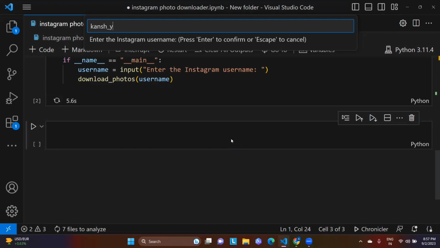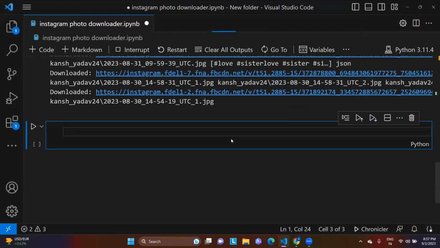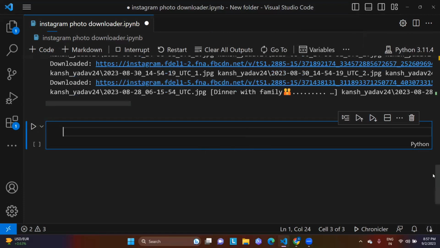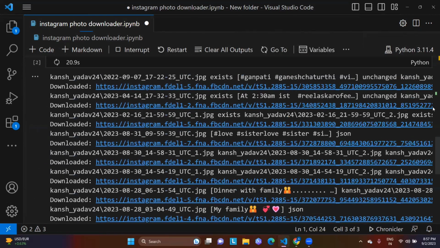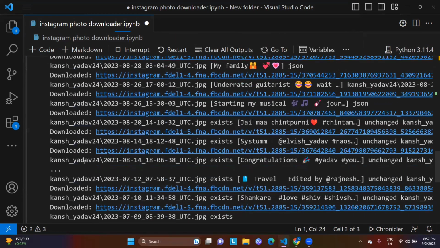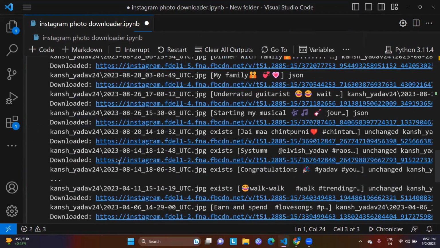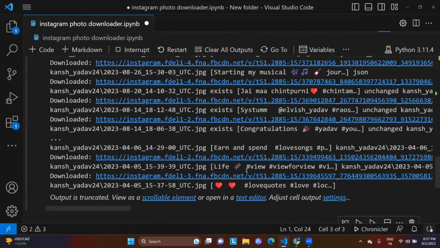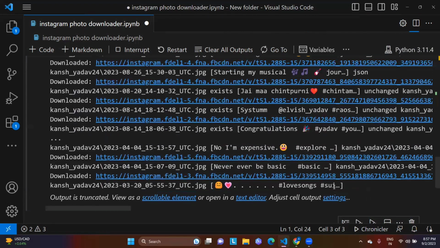Now you have to enter the Instagram username. So I am using my own username to download it. Once I have entered the username, it will take that particular username and will try to download each and every photo that I have posted. There are n number of photos that I have posted on my Instagram. So it's taking those and showing me downloaded along with the URL, that this was the URL that I have used and I have downloaded this particular picture from this username.